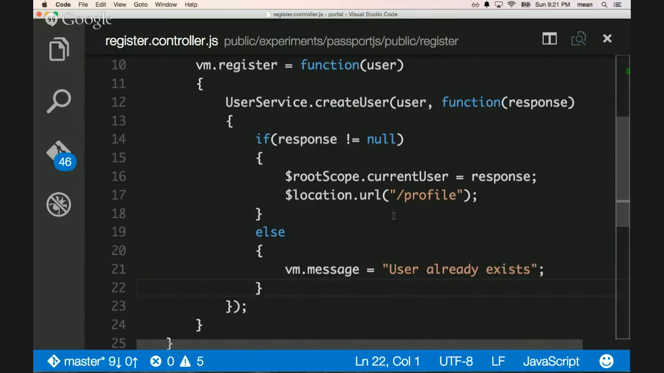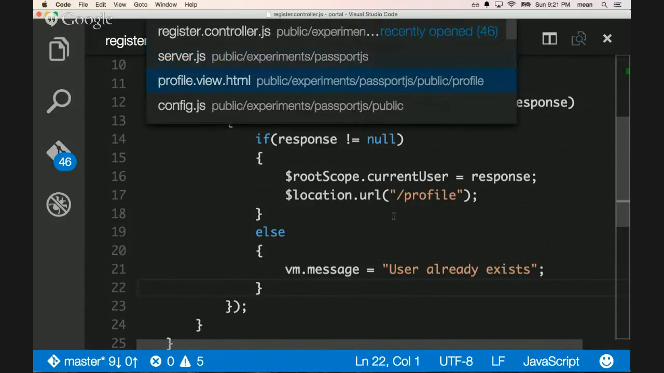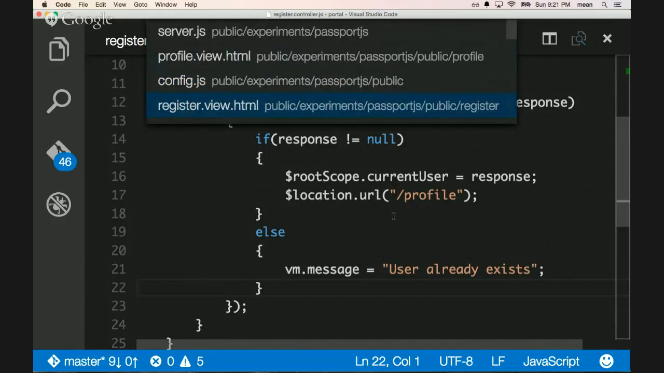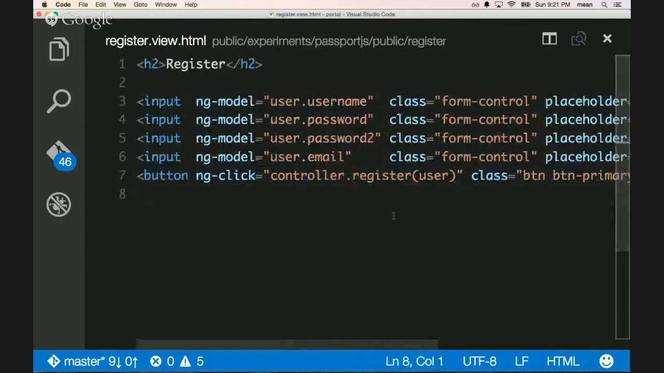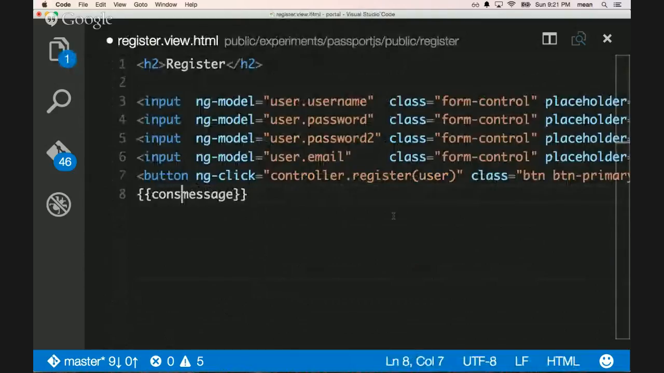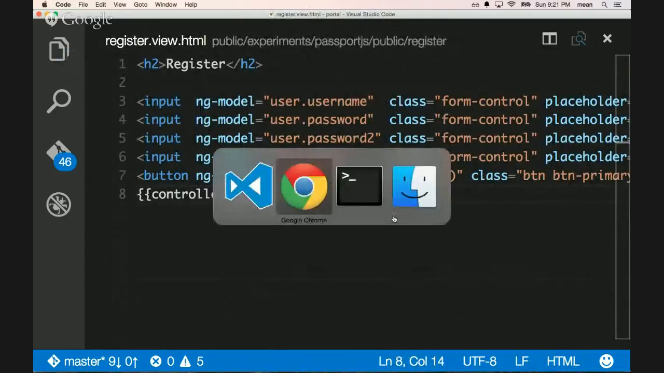So we can go back to the registration view, and down below here, we could add a message. That's what we call it, message. There it is, and it's inside of the controller. There we go. So let's try that.